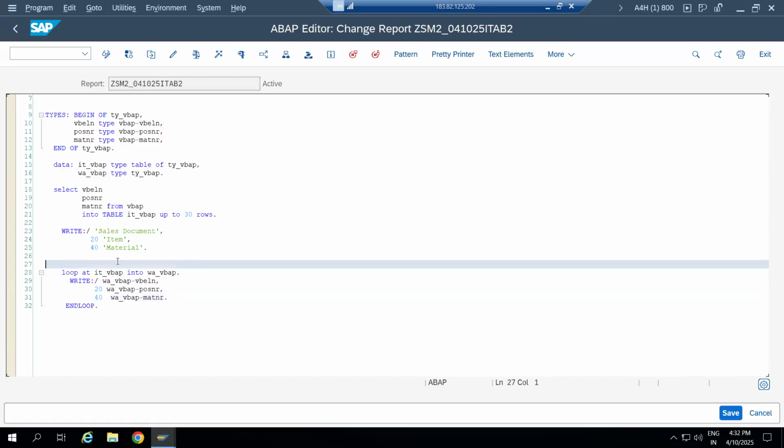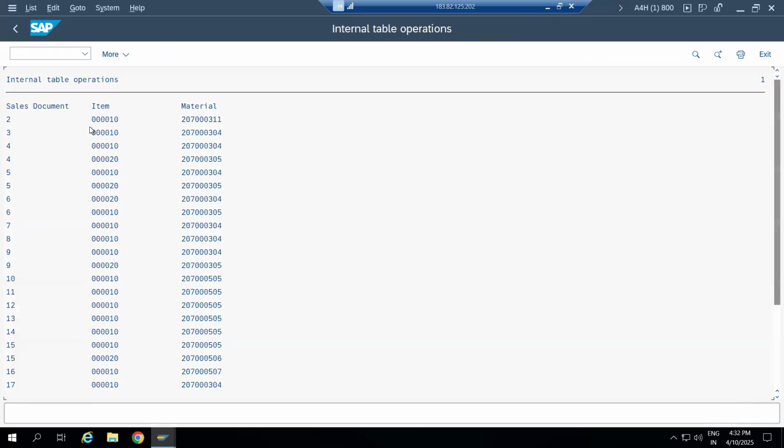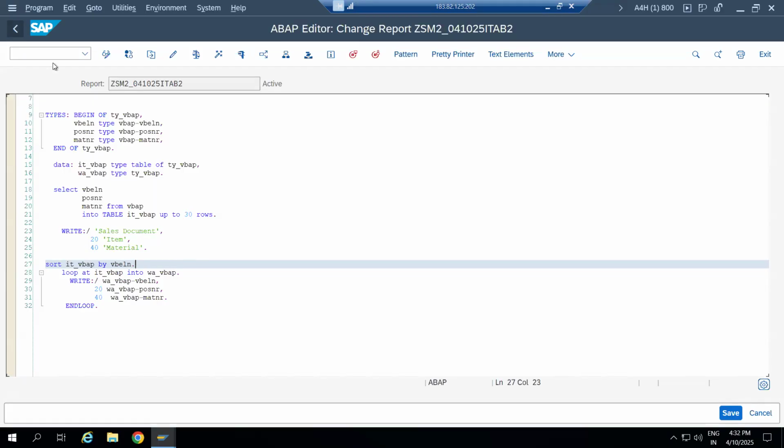We already learned how to sort the internal table. Before displaying this, I need to sort it. SORT internal table BY field name. Here the key field is VBELN, so based on VBELN it should be sorted in ascending order. If you don't specify ascending, by default it will be sorted in ascending order only. So let's see. Now it is sorted in ascending order. Once it is sorted, we can use the DELETE ADJACENT statement.